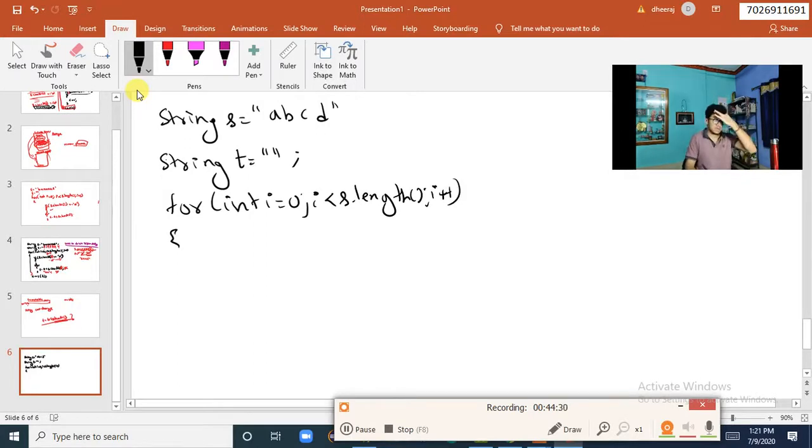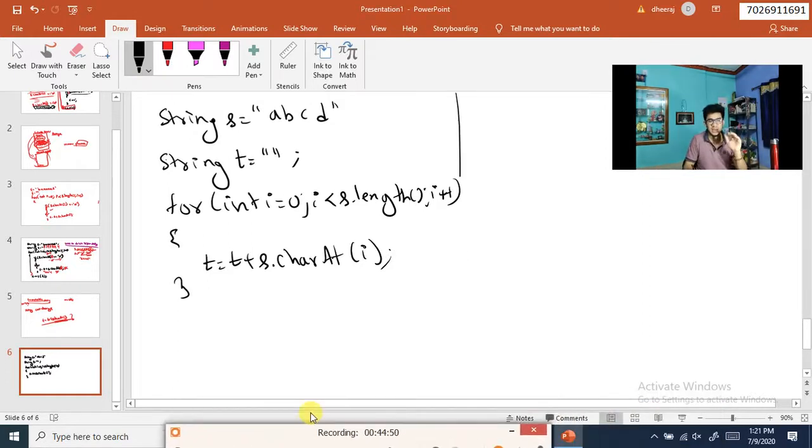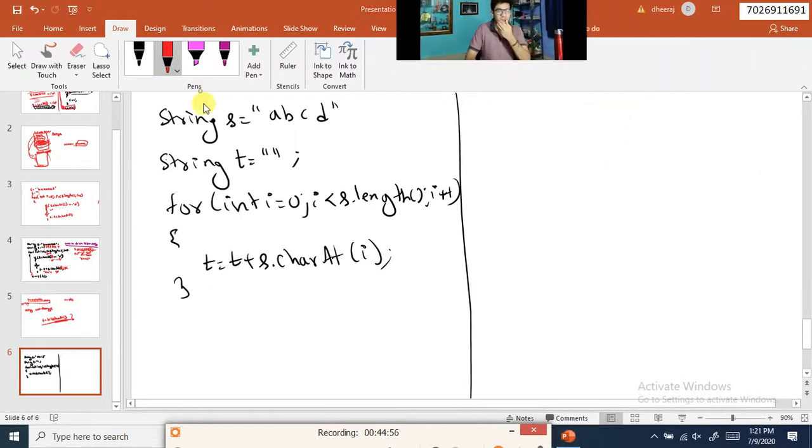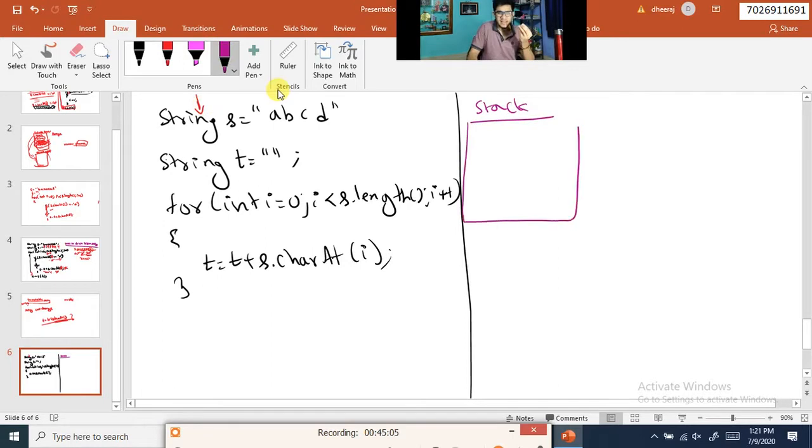Now what is your string? String is an immutable string. So here I'll write t = t + s.charAt(i). That's it. I'm not going to print t because I am not interested in printing t here. So when I execute, let's see what will happen. I'll execute line by line. This is your stack. I'll write stack here, and there is a heap. I'll draw this heap a little bigger.